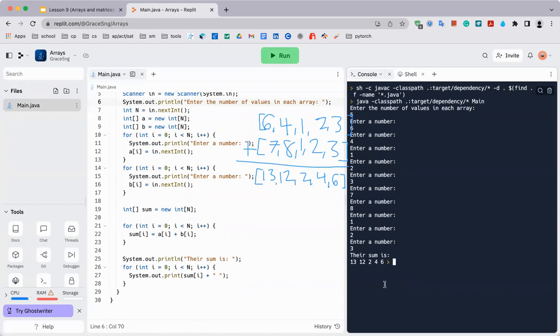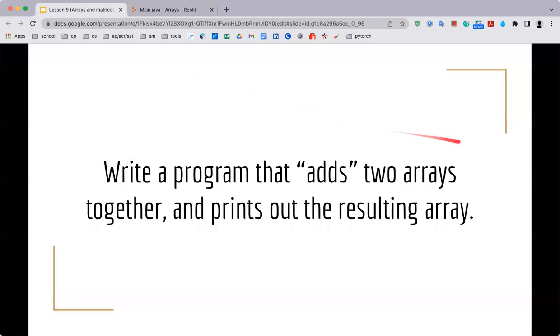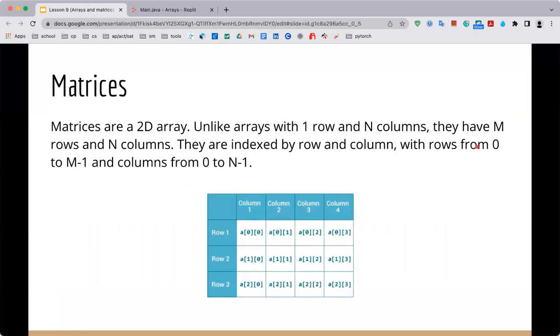All right, so my output says their sum is 13, 12, 2, 4, 6. So this is correct. And we've managed to get our program to work. So great job so far.